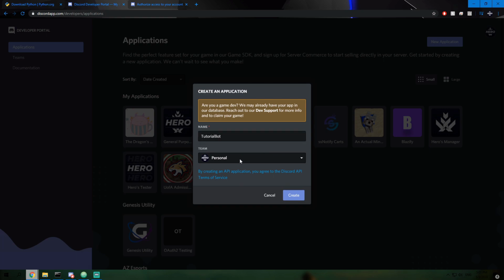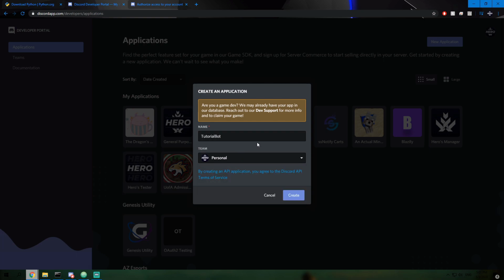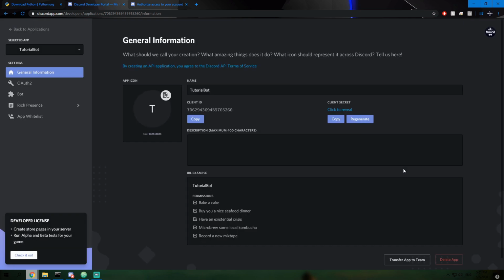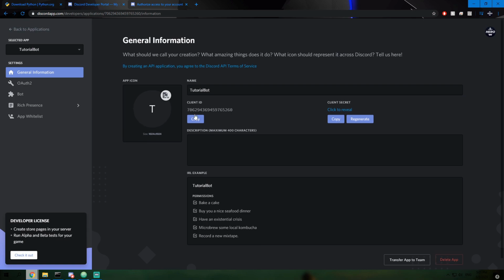Here you could also select a team for your bot. I have a list of teams here, but I'm not going to be using any of them. I'm going to keep it on my personal, and anything on your personal can be moved to a team later. Anyways, go ahead and hit create once you're done with that. You'll see we now have a Discord application. We need to add a bot to this application.